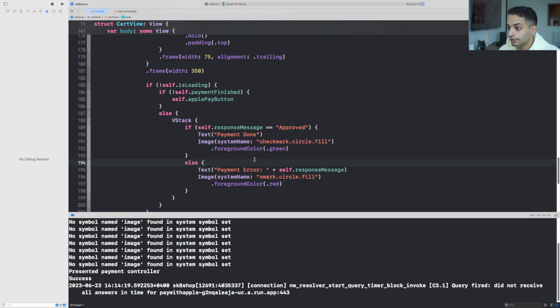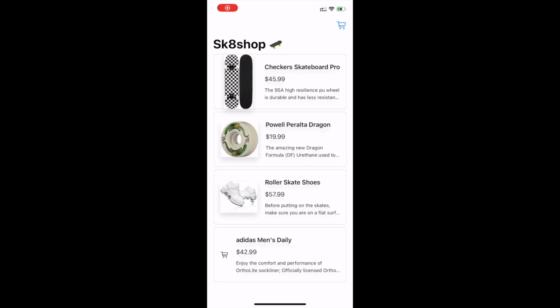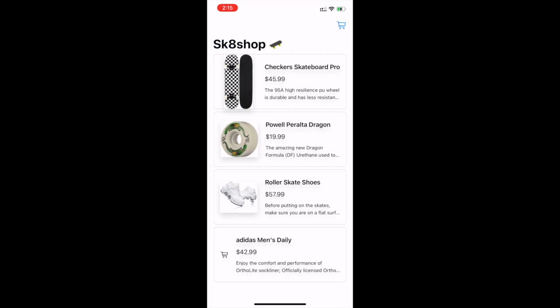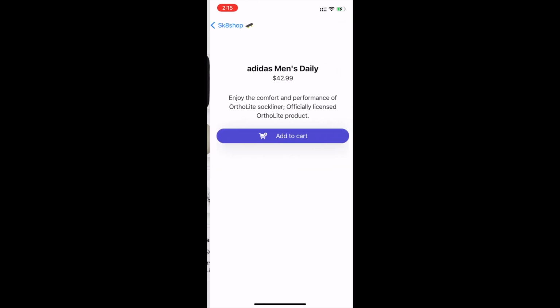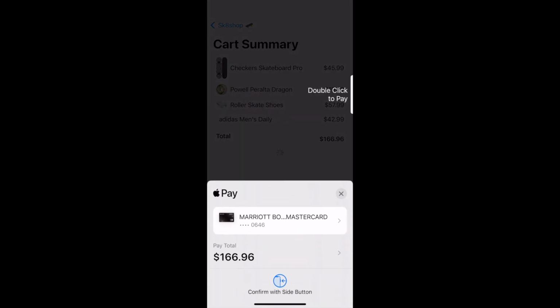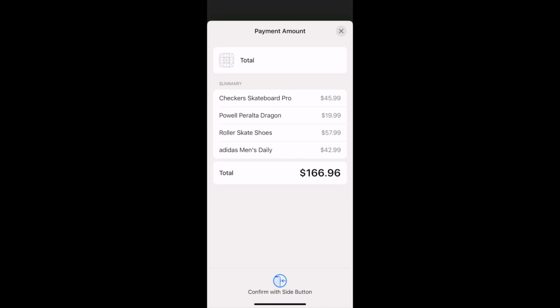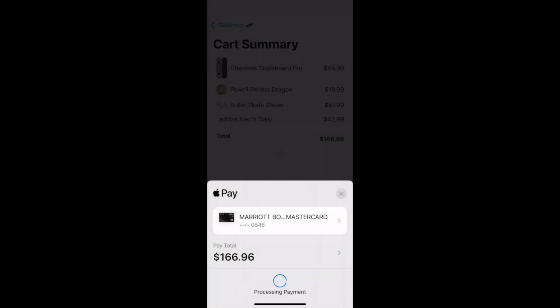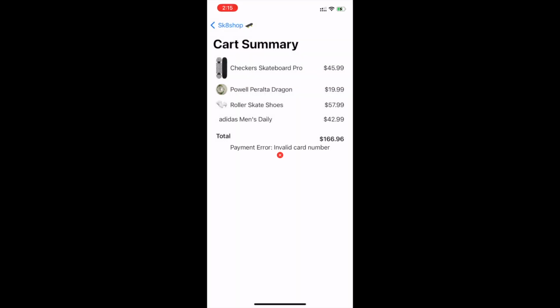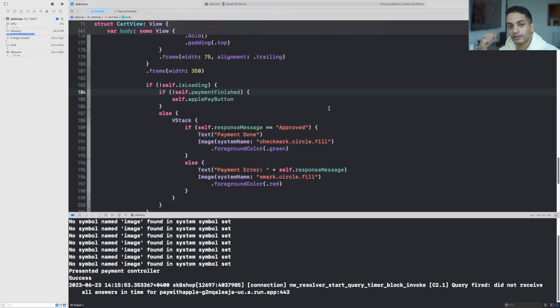Okay, now let's test this out, see what it looks like. Running on Xcode, and let's go back to the app. Here I am in the app. I'm gonna add all the items for my final test. This is the cart. Click pay. Check the items. All good. Confirm. Token is generated. Payment request goes out to the gateway. Comes back. Here's the response. Invalid card number.